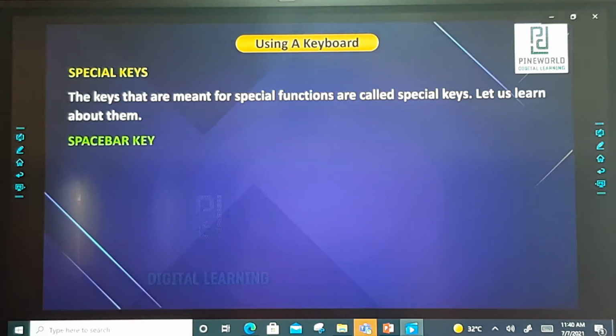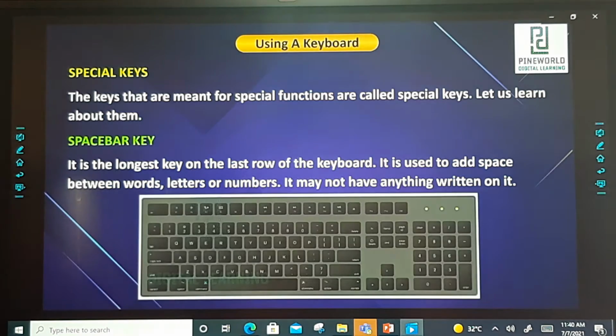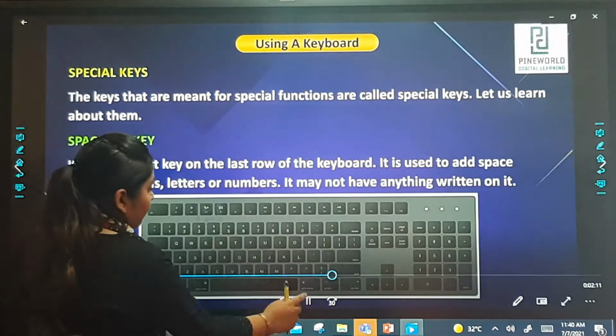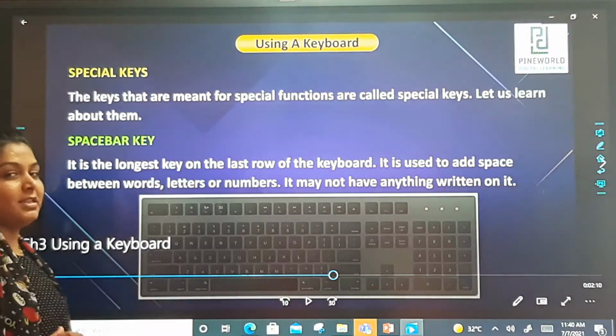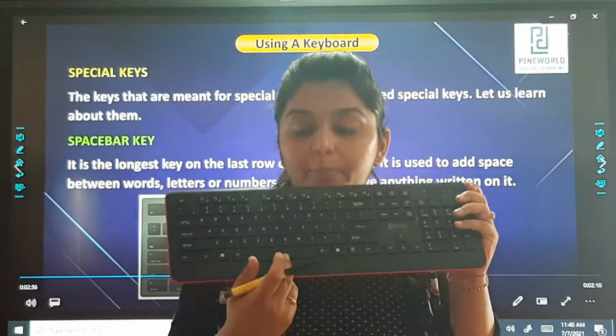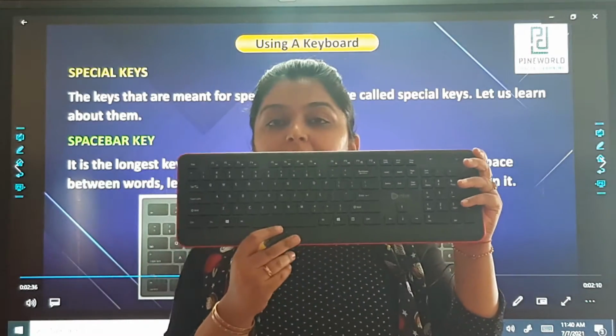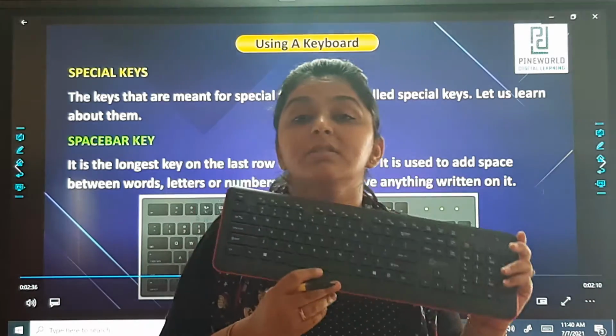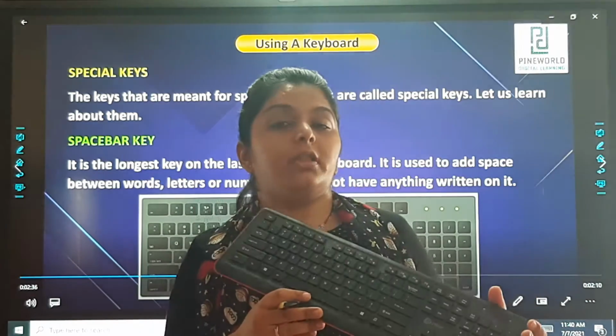Spacebar key. It is the longest key on the last row of the keyboard. It is used to add space between words, letters or numbers. It may not have anything written on it. The first one is the space bar key, and where is it? Here at the bottom of the keyboard, at the end. And this is the longest key on the keyboard.